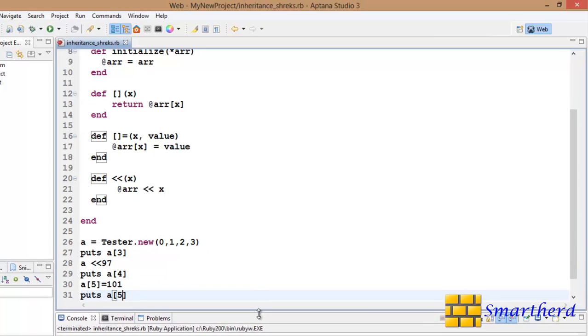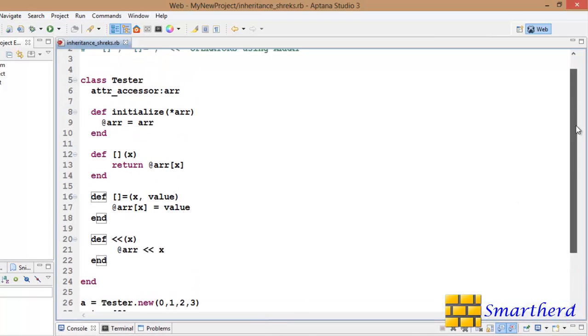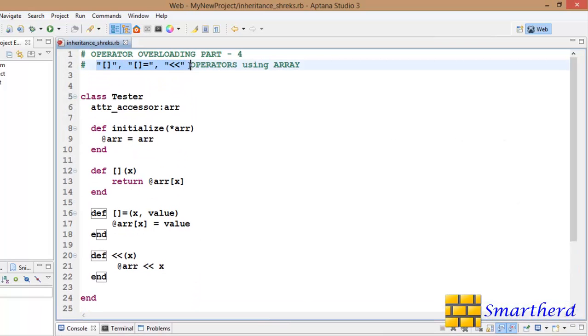So in this way, guys, we can overload these operators of the array. Not so difficult, guys. It is similar to what we did in the previous three tutorials.